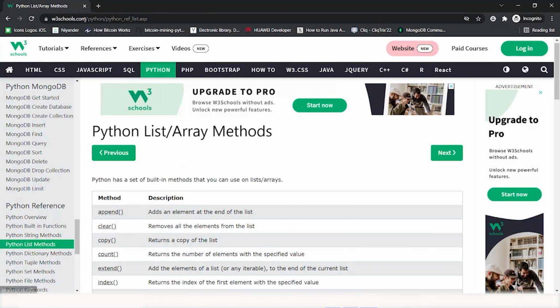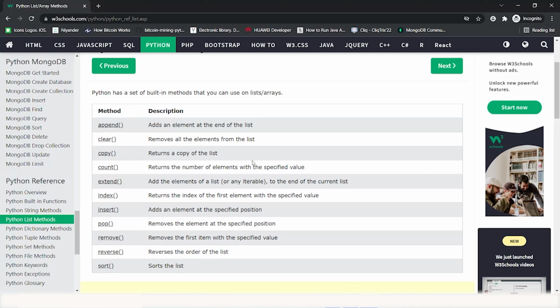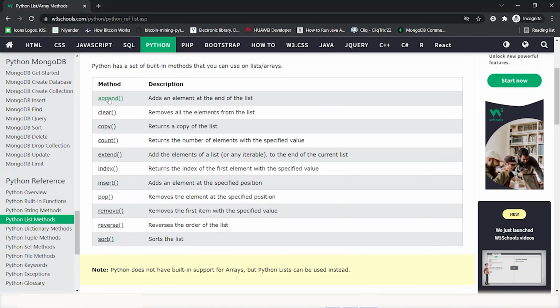Say in W3Schools, it has append. Append means it adds an element at the end of the list. Clear removes all the elements from the list. Copy returns a copy of the list. And count means the number of elements present in the list. And extend adds the elements of a list to the end of the current list.